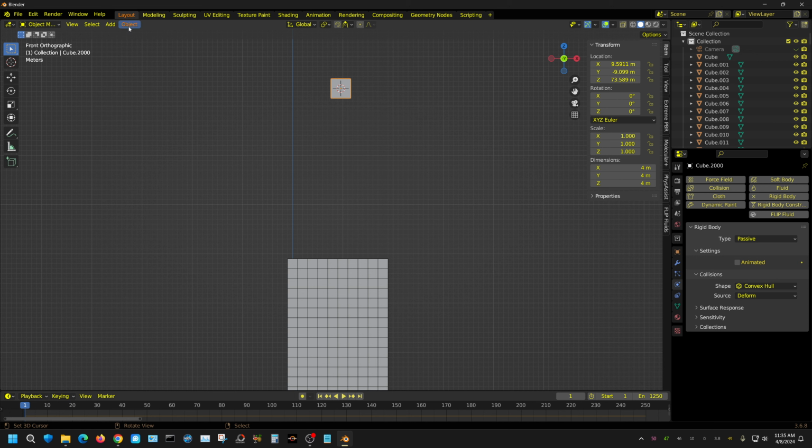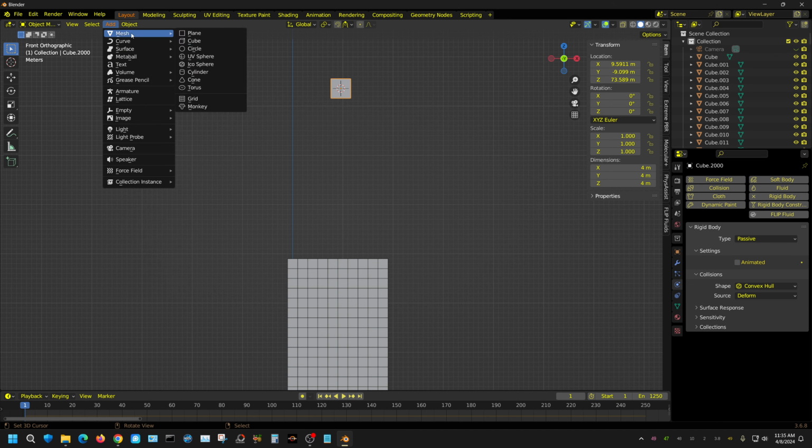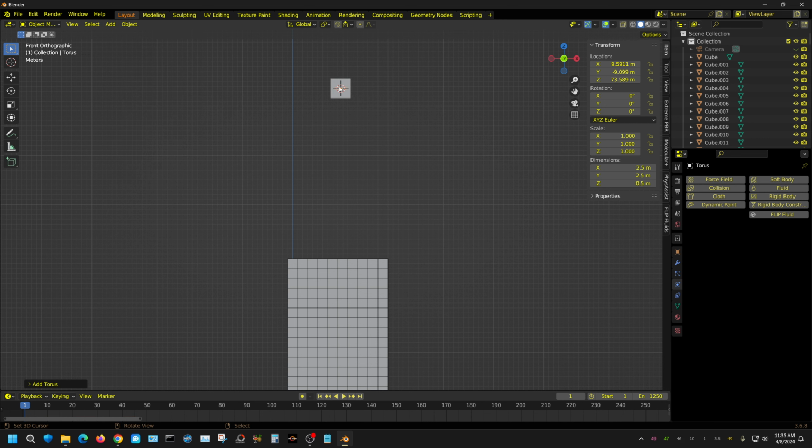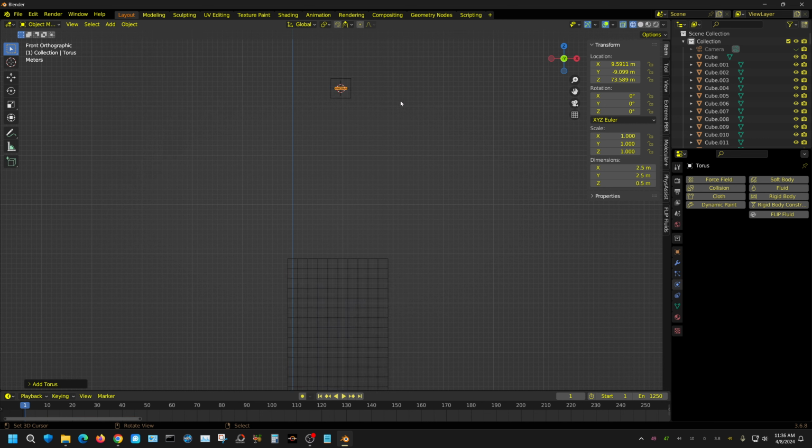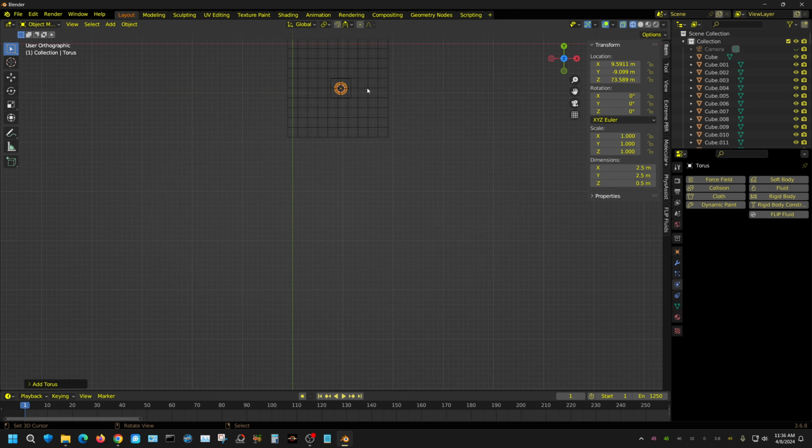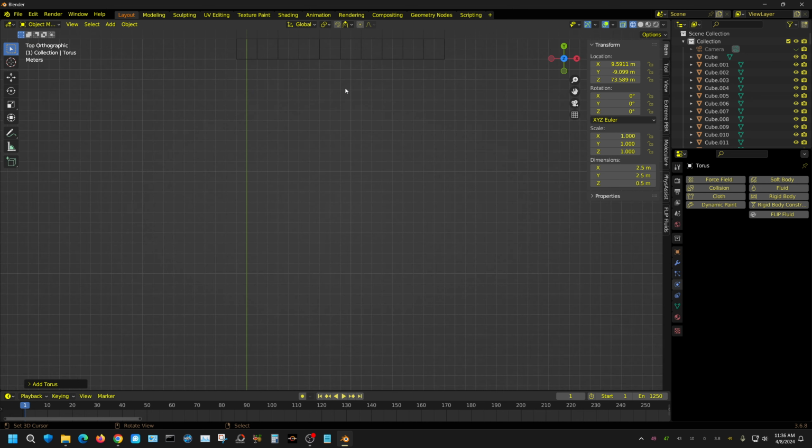So we're going to start off with a torus. Add, mesh, and then torus. Now this torus is inside of this. I'm going to go see the size of it.